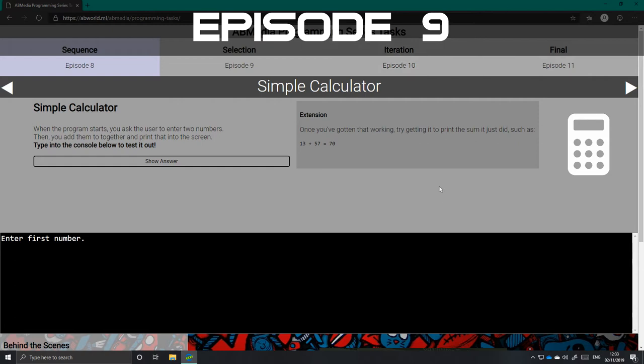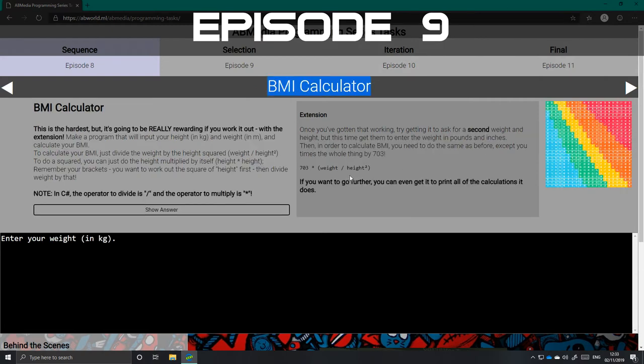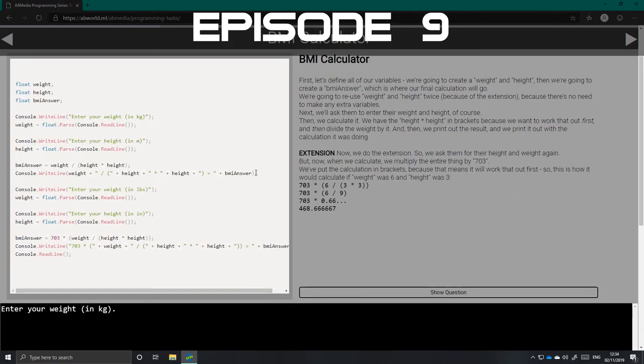Okay, look, that'll do. Now, if you don't know how to do any of them, there is an answer thing, which fully explains how to do each task in detail, so make sure to look at those.